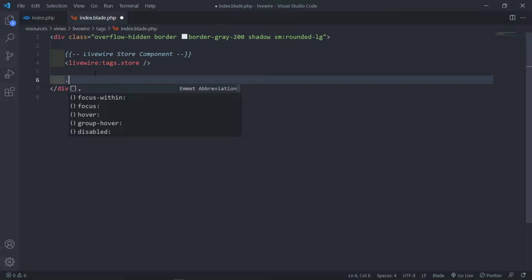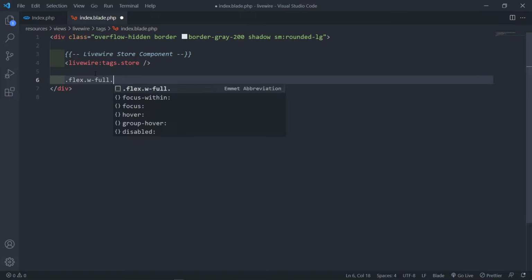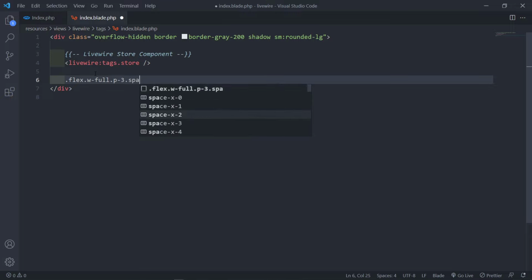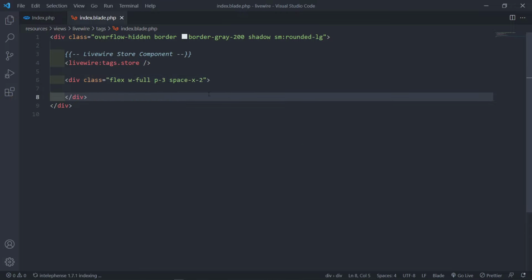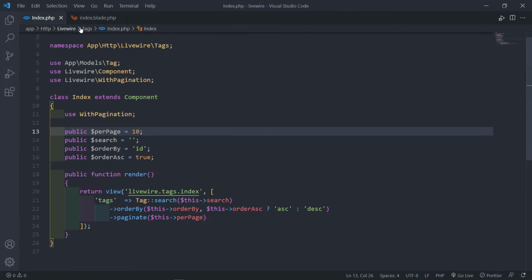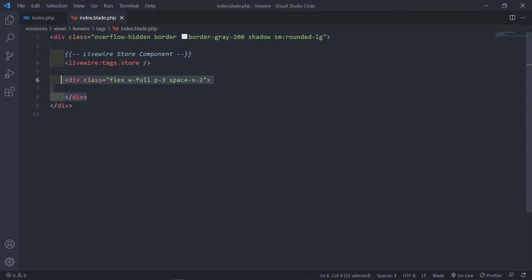So let's create a div with flex and width of full. Inside that, we're going to give it padding of 3, and a space-x of 2. Let's quickly go to our index right here. This is responsible for things like the search box, the per page, the order by, and the order ascending. So think of this div as our heading.